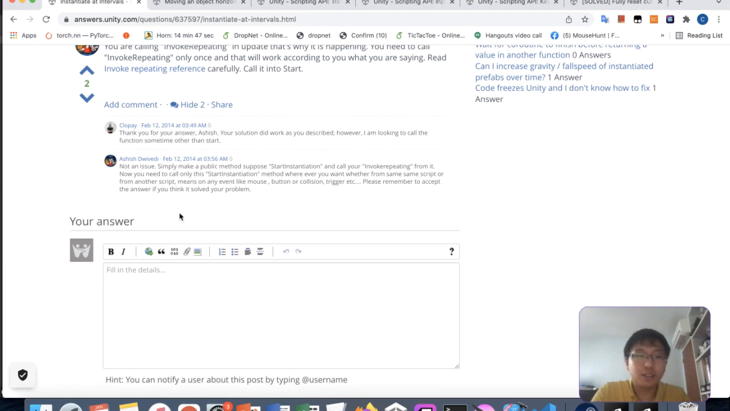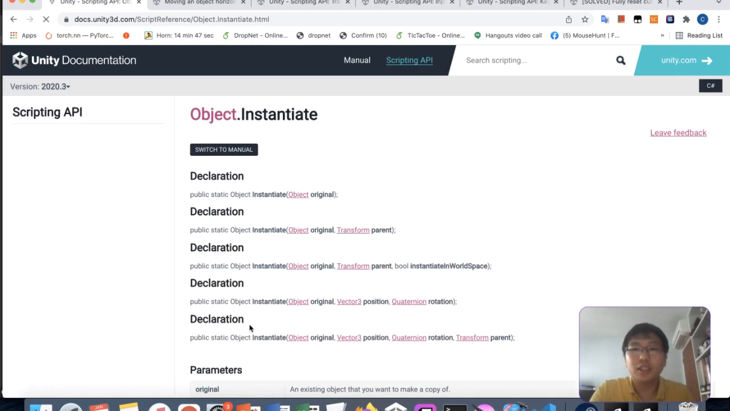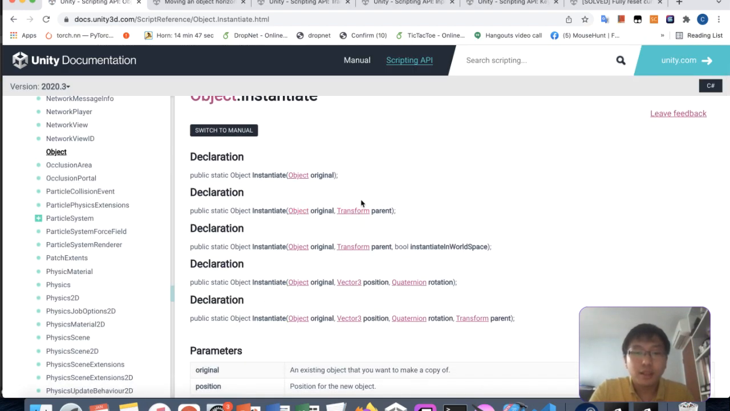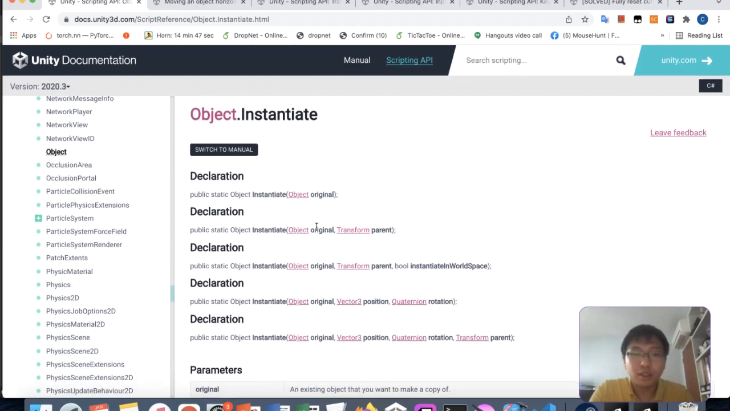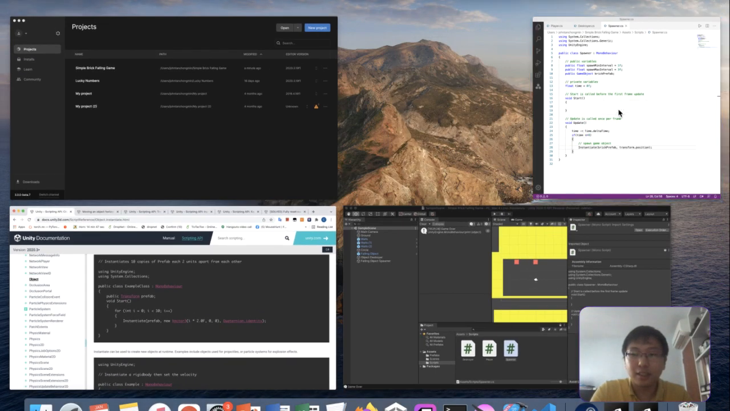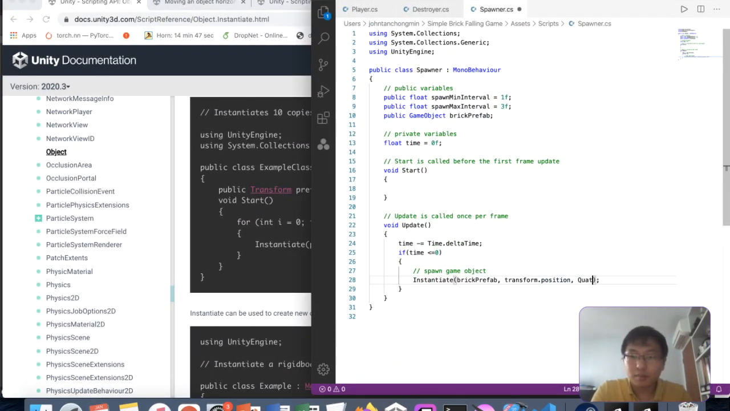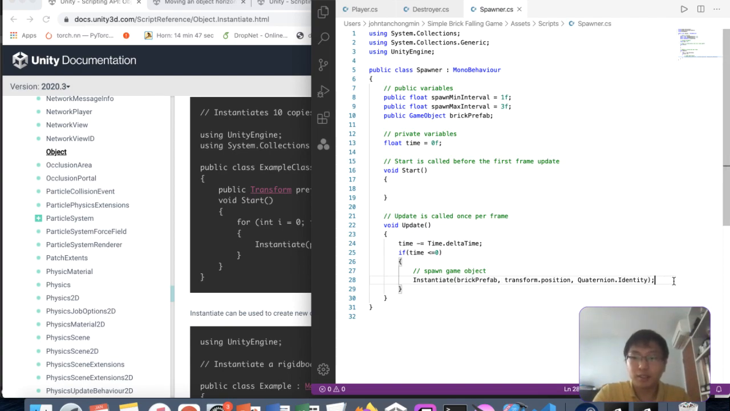Because if we were to do this Instantiate thing, we will be able to instantiate the prefab at the position itself. Transform parent. Actually, this is what we should use: the original plus a position. Sorry, when we don't want to put it under transform parent, we do it under position and the quaternion rotation, which is Quaternion.identity. There we go. And that's how we spawn the game object.